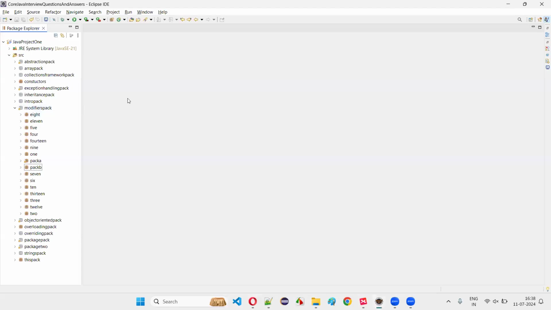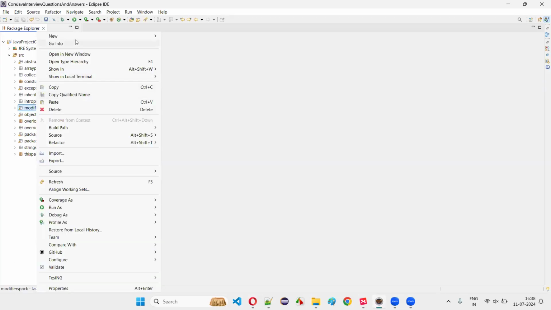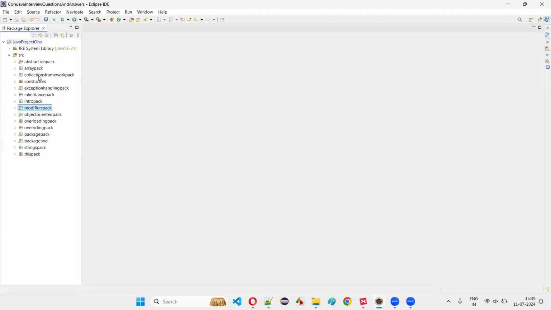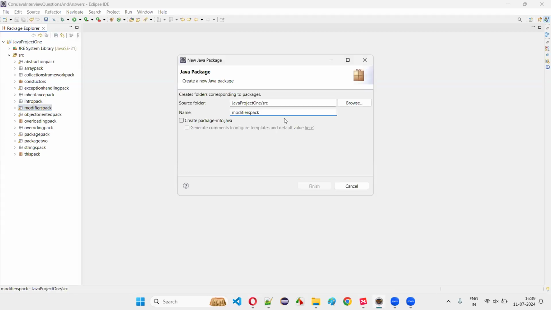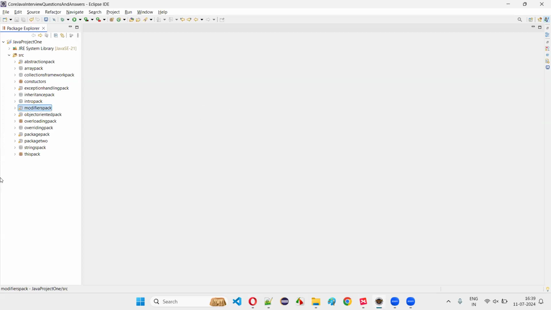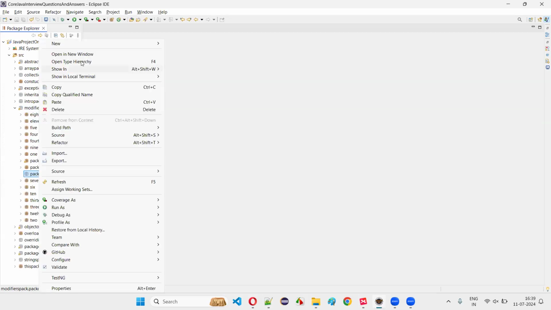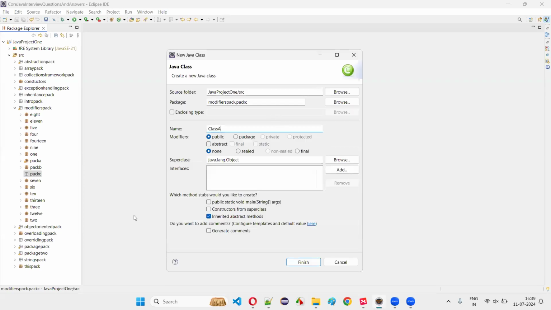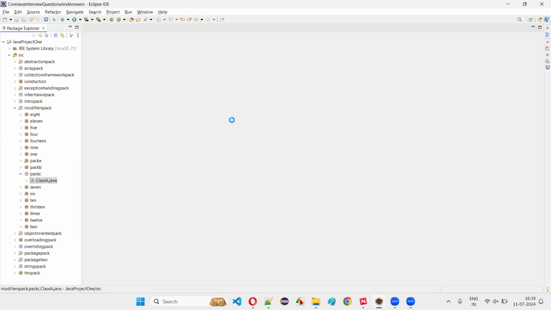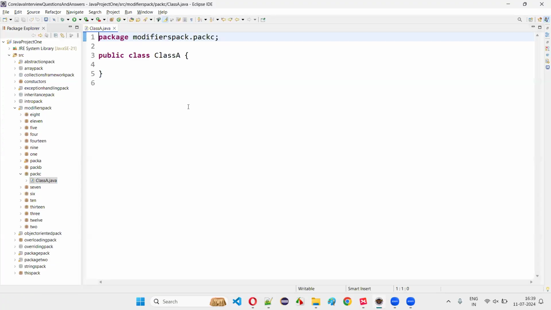So for that, I'll switch to this Eclipse IDE, and here I'll create a new package. That is, right click, new package. I'll just say .packc. Under this package, I'll create a class. I'll just name this class as class A. And under this class, I'll create some private variables and private methods, let's say, okay?